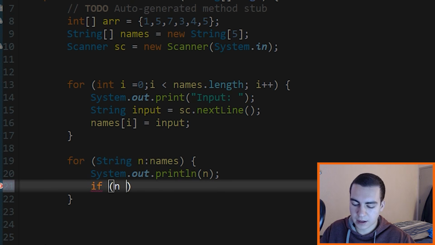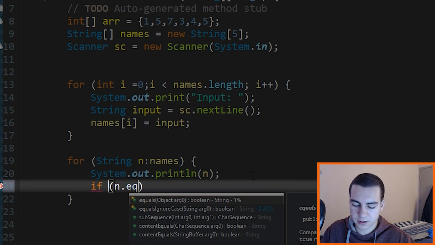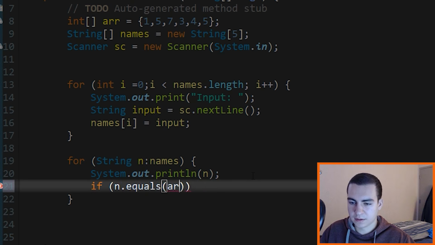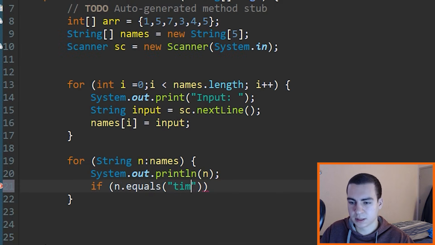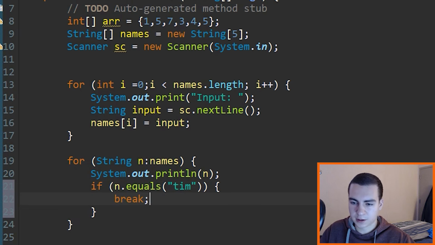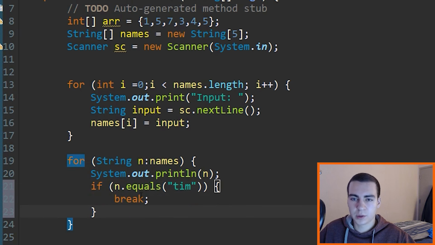I'm going to say if n equals, or not equals, dot equals, and in this case we'll just simply put Tim in here. Then what we are going to do is break. Now, whenever we encounter Tim, we are simply breaking out of the loop, and that means we will not print the rest of the names.